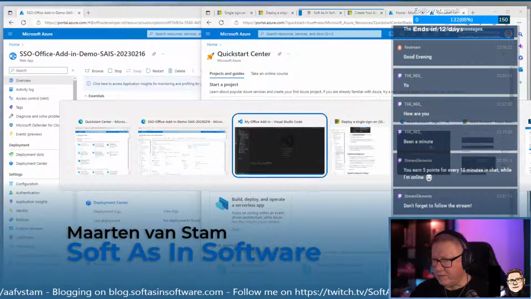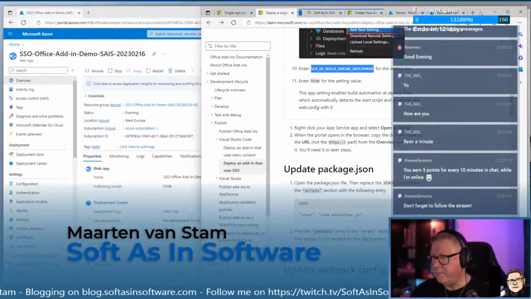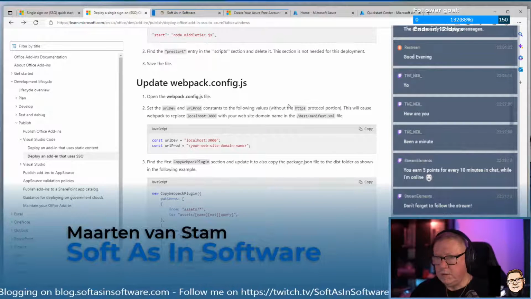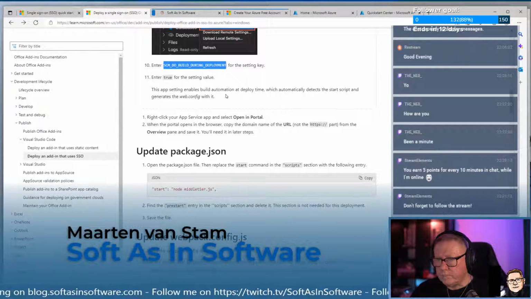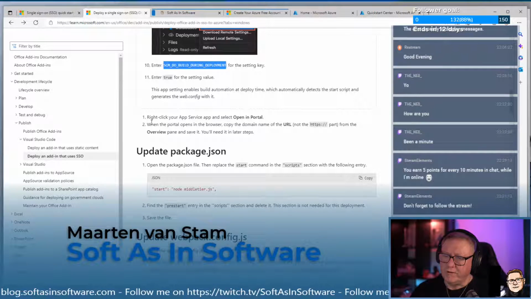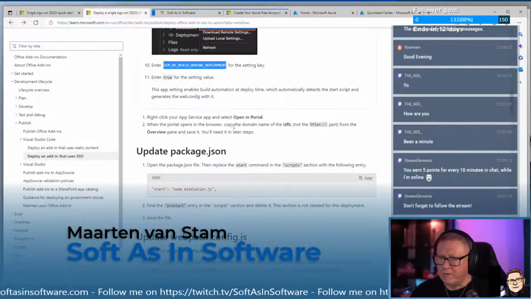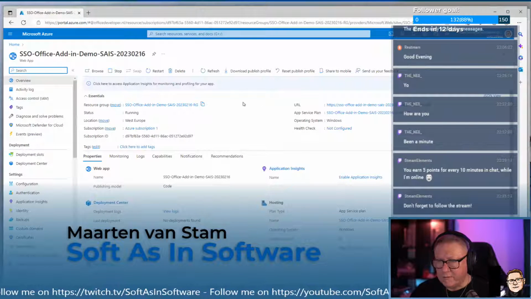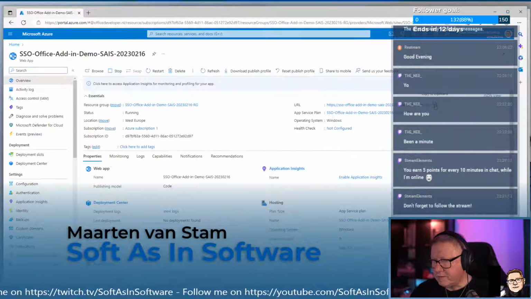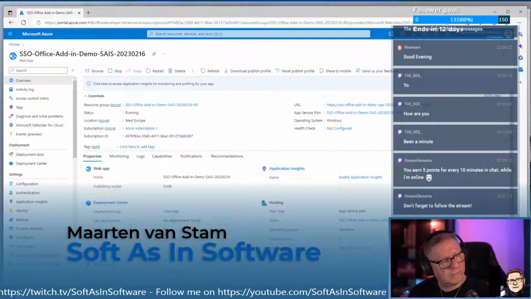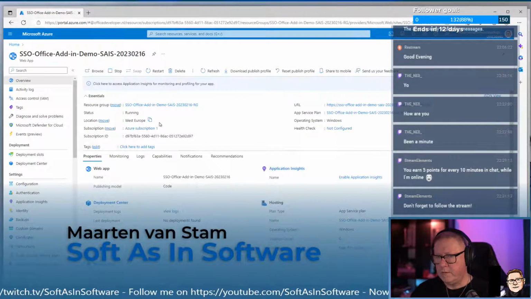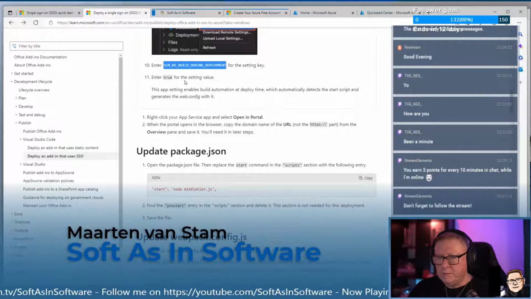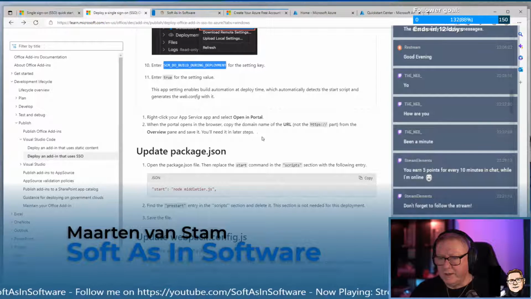Where's the documentation that we were reading? This one. Right-click the app service and select Open in Portal. When the portal opens in the browser, copy the domain of the URL, not the HTTPS part, from the overview pane and save it. Where is it? That's the URL. Copy and save it. That's what we did. You needed later steps.